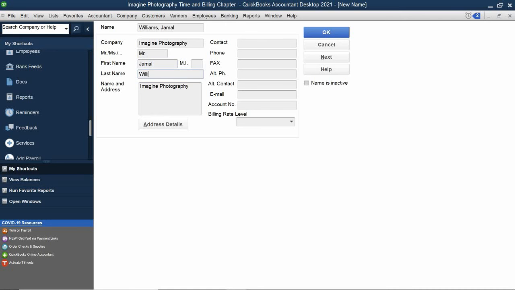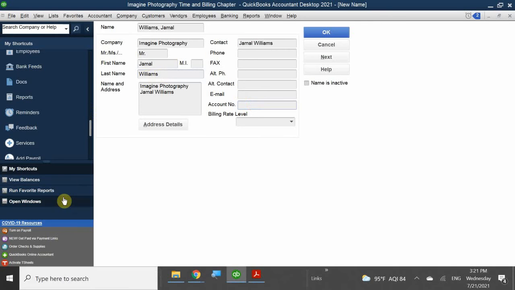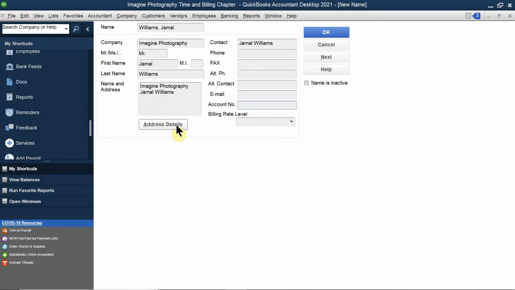Okay. Contact, nothing. Phone, nothing. All that's nothing, okay? Including email address or account number, right? You don't really need anything there. Now, this one's supposed to be the same address as the company. So I guess it's 123 Main Street, I think in Pleasanton, California, 94588. Okay, perfect.